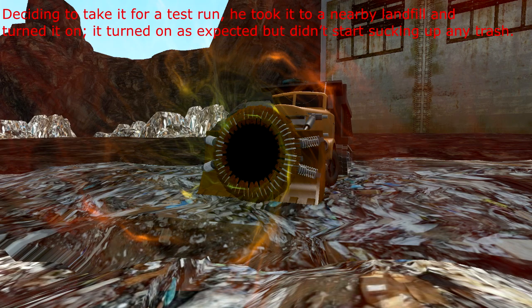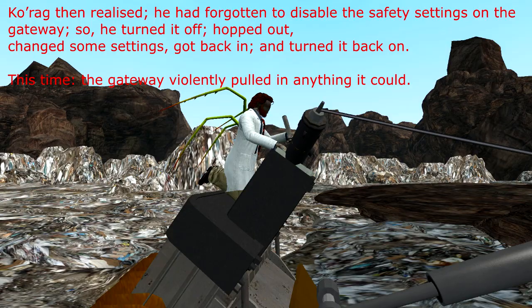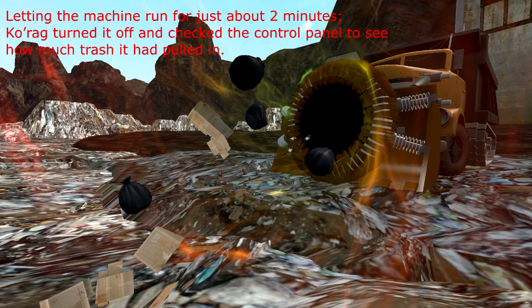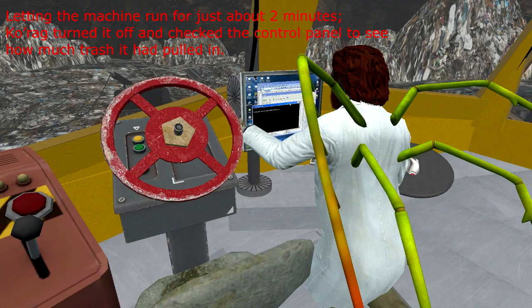Deciding to take it for a test run, he took it to a nearby landfill and turned it on. As expected, it didn't start sucking up any trash. Korag then realized he had forgotten to disable the safety settings on the gateway. He turned it off, hopped out, changed some settings, got back in, and turned it back on. This time the gateway violently pulled in anything it could. Letting the machine run for just about 2 minutes, Korag turned it off and checked the control panel just to see how much trash it had pulled in.